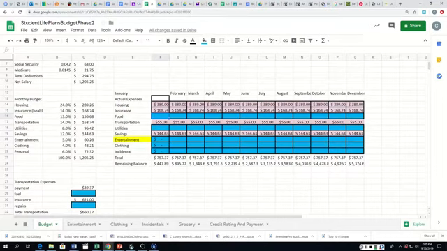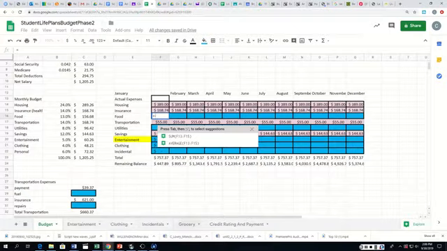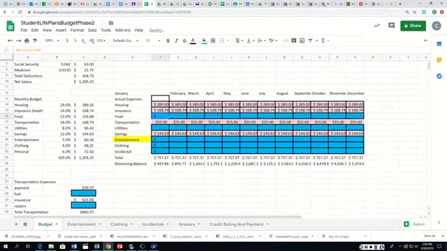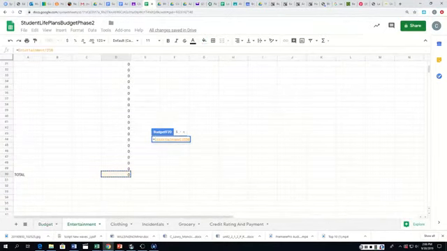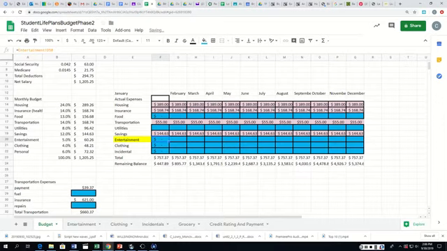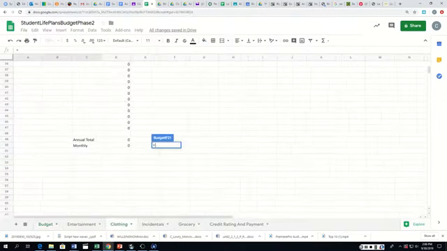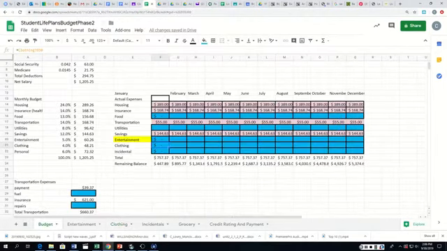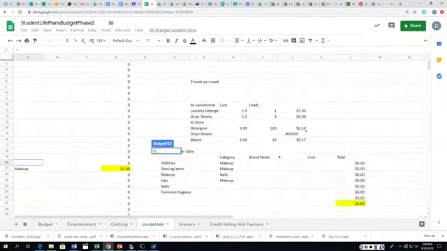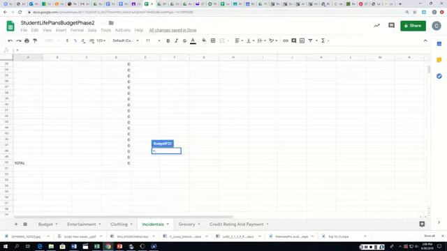So you're going to have to type, for now, equal grocery D50 and equal entertainment D50 and equal on clothing D50. We like D50 because it just makes our life easier. And then equal, going to go back to incidentals, D50.